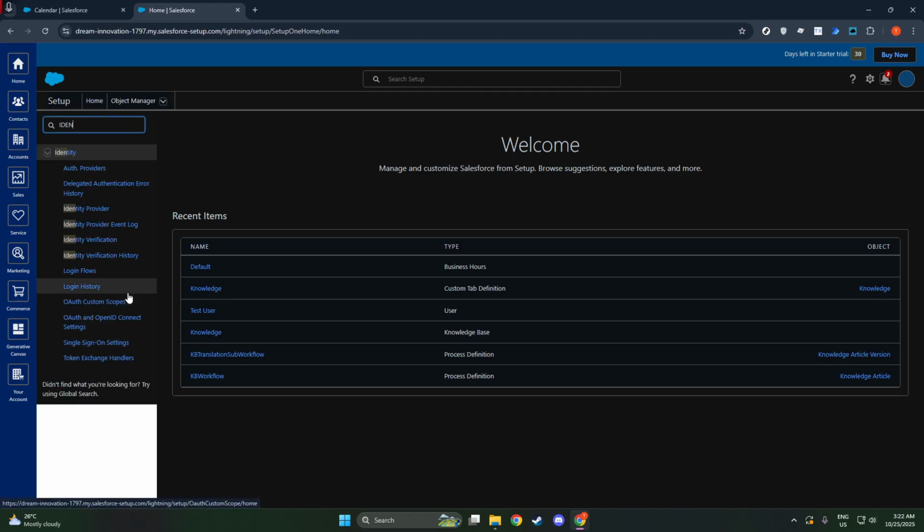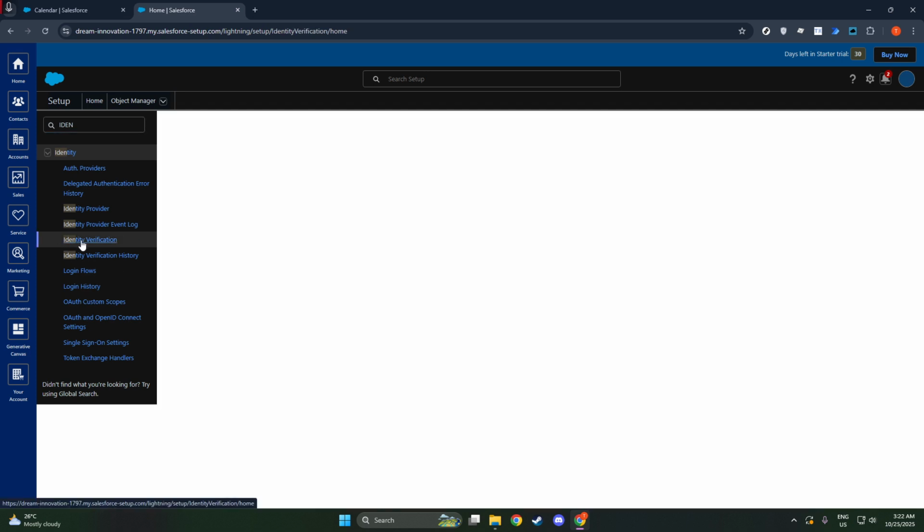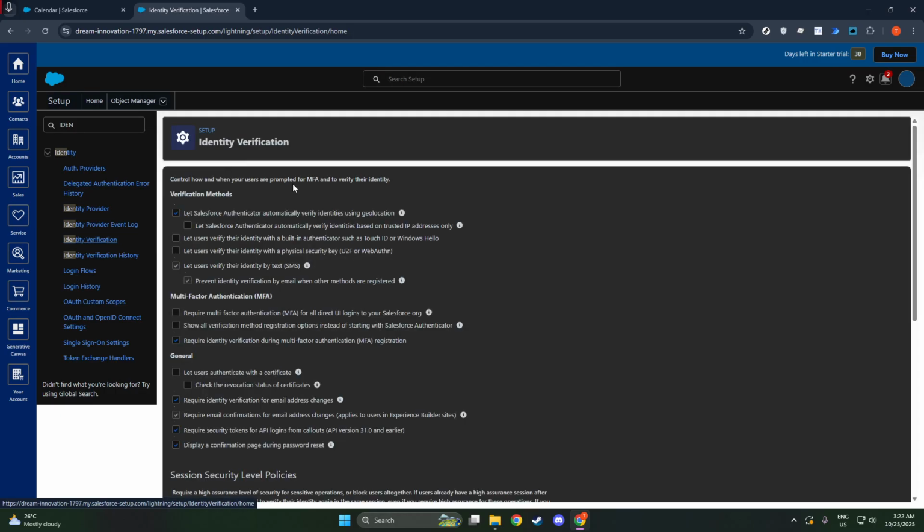As you type, Salesforce will automatically start filtering the options down based on your input. Once you see Identity Verification appear in the list below, click on it. This will take you to the Identity Verification Settings page, which is crucial to the next steps in enabling MFA.